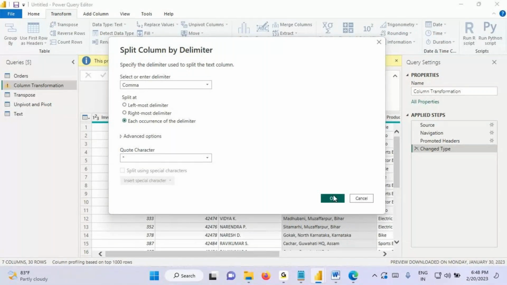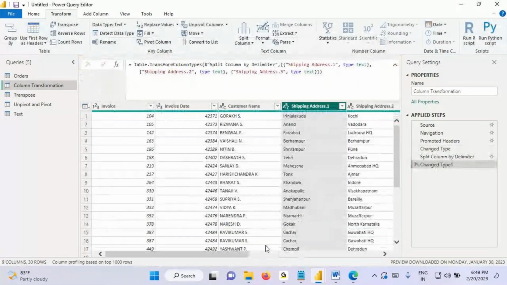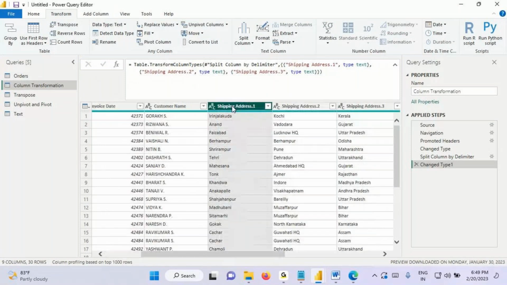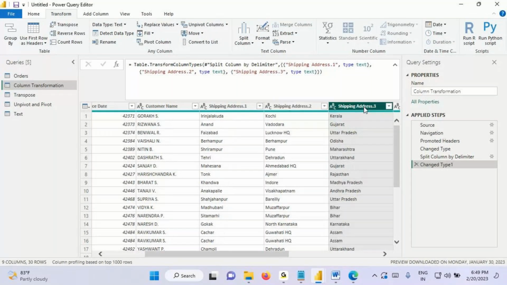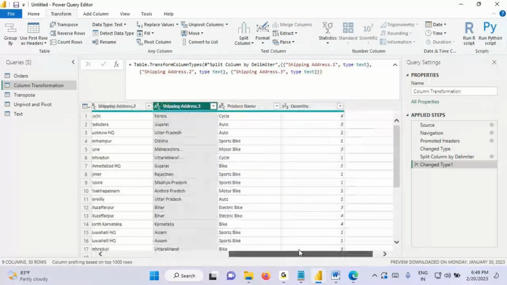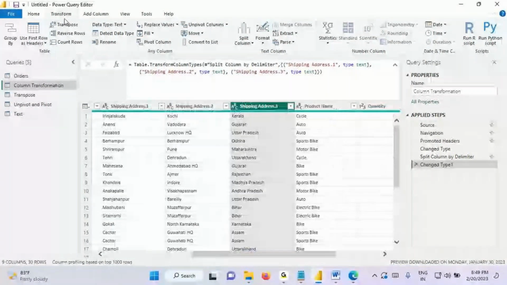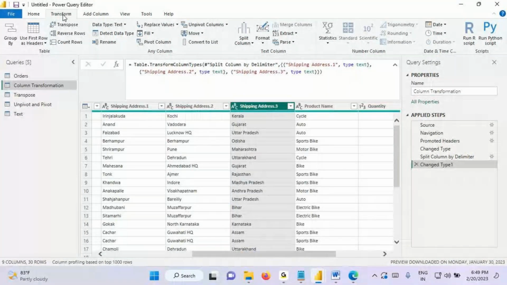Press OK. Now when I press OK, now you got the place, city, and state. But where is the original column? You don't have it. So unfortunately, the original column is not there. Why is the original column not there? You did it in the Transform tab. But I need to have the original column.